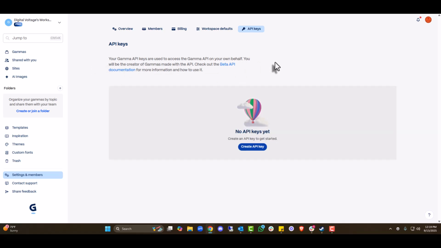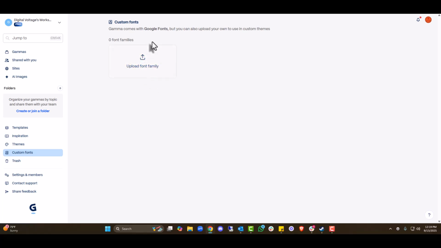The reason why this is pretty cool is we're going to be able to create presentations based on input coming from different AI automations and everything else, like n8n and all these other crazy ones that are out there right now. What's really great is that you also have custom fonts. You can upload a font family, so then you have a specific font for all your presentations.